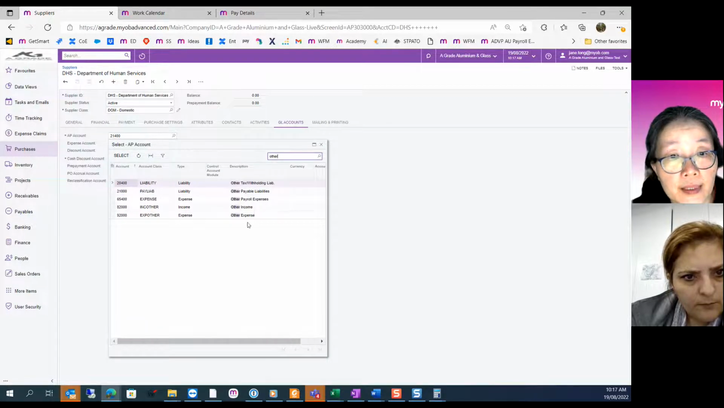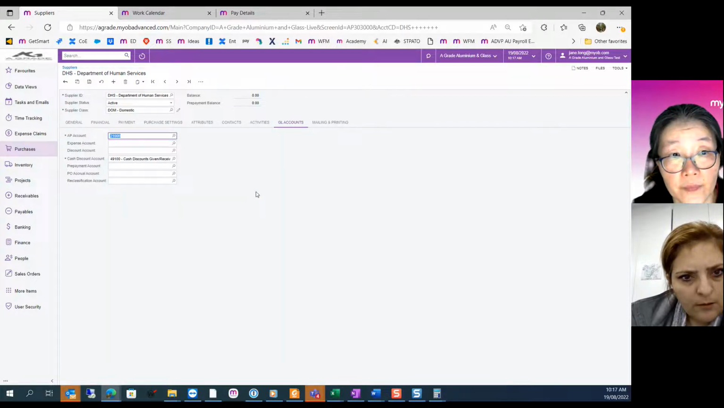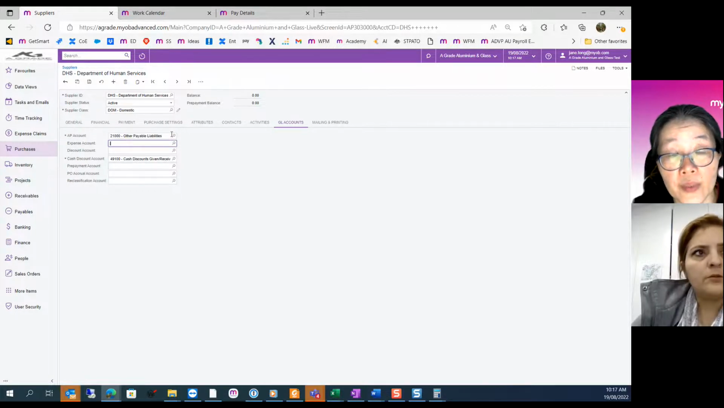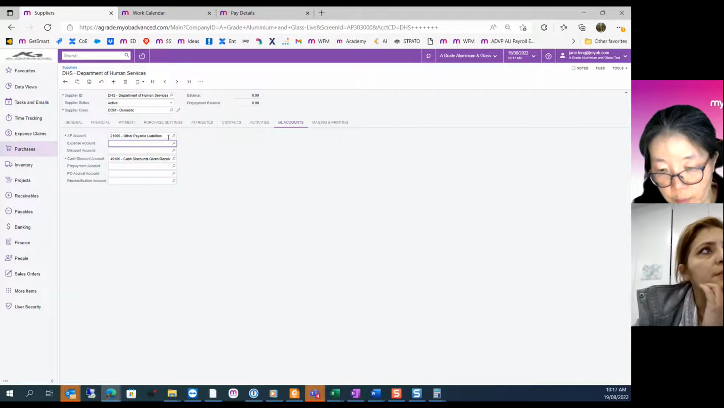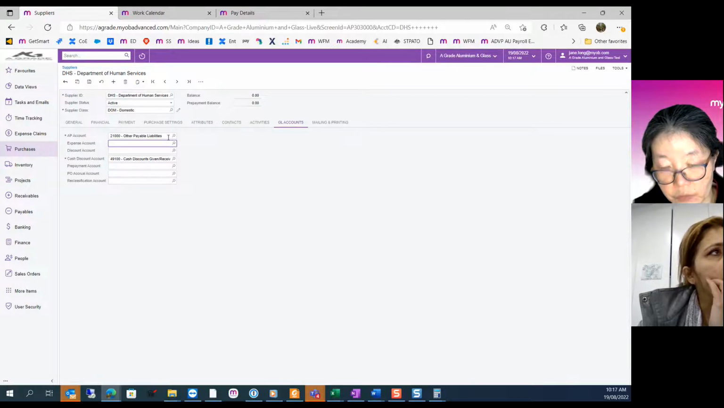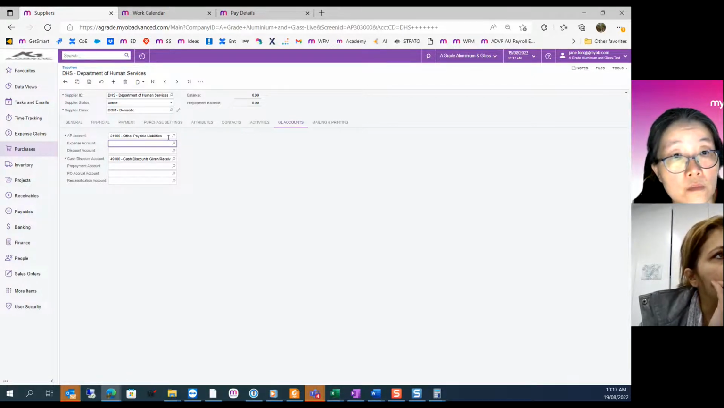So probably the best one I can find is other payroll liability, or we can get a new GL account created for child support payable. One second, give me a second. I see what's there. Which one do you need?